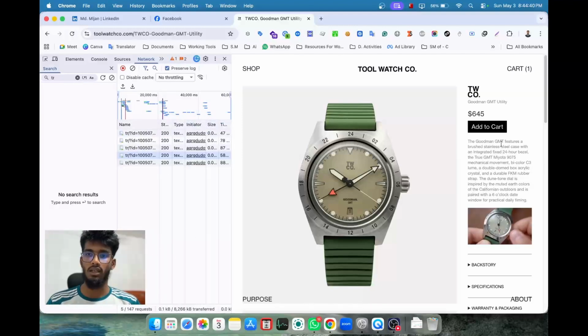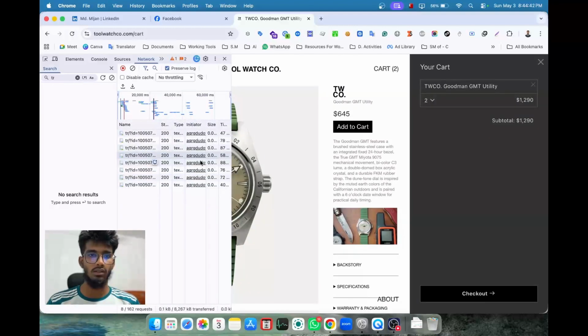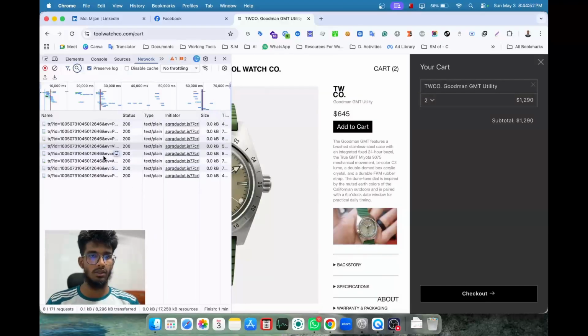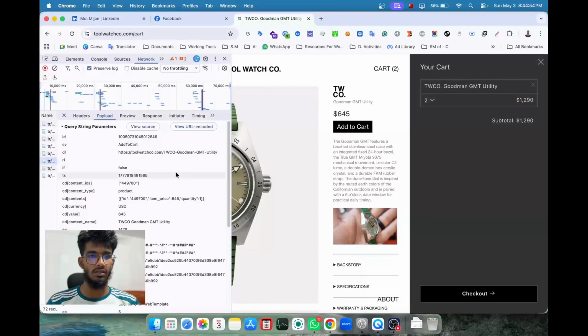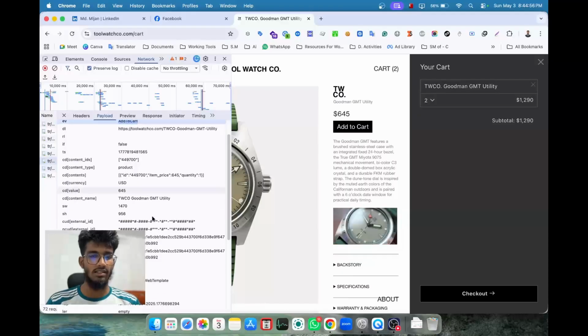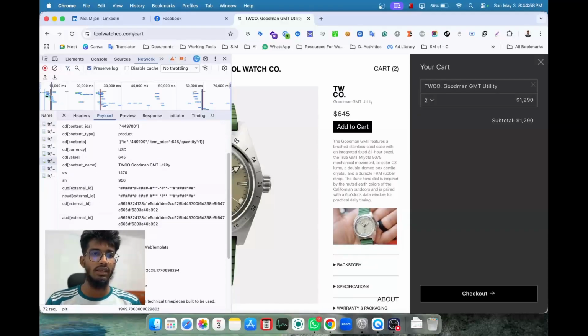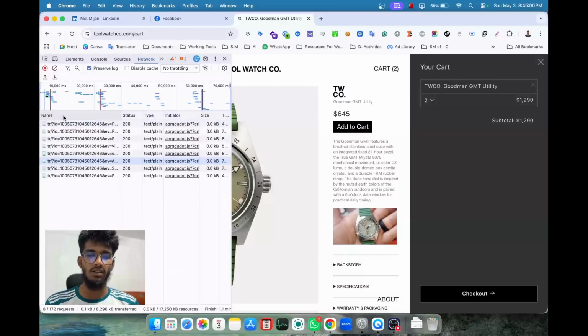And if I again click on add to cart, this is the AddToCart event. Here you can see all the details. So in this way you can check whether the events are going to your Meta Pixel or not without taking any help of any extension. So this is the way.